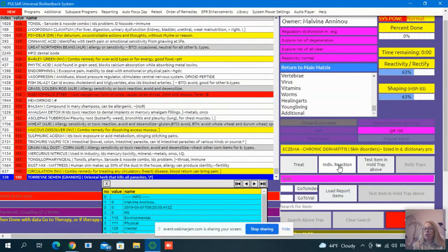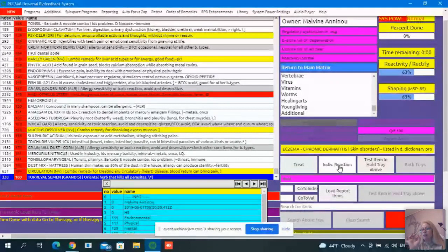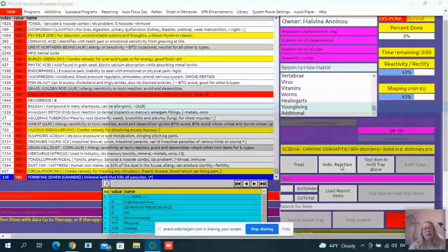The difference between the testing that we've already done is we have done testing on all 10,000 items, whereas with the individual reaction, we do a test on that individual item, on the individual reaction of that specific item. Let's see what it gives us. Always return to main before you press individual reaction. Individual reaction. Let me press it.